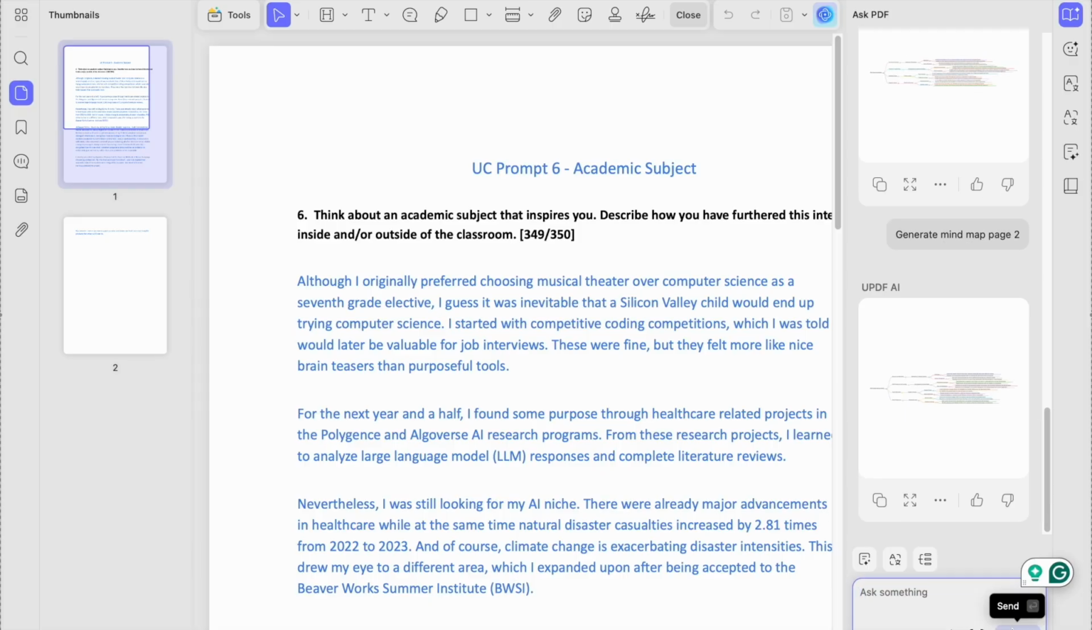Now I'm going to ask it how I can improve my essay. And you can specifically prompt the model to give it a specific context. So here I'm going to be talking in the perspective of someone applying to college. So I'm asking it to evaluate my essay based on how an admissions officer would evaluate it. And based on that, the model will tailor its response.